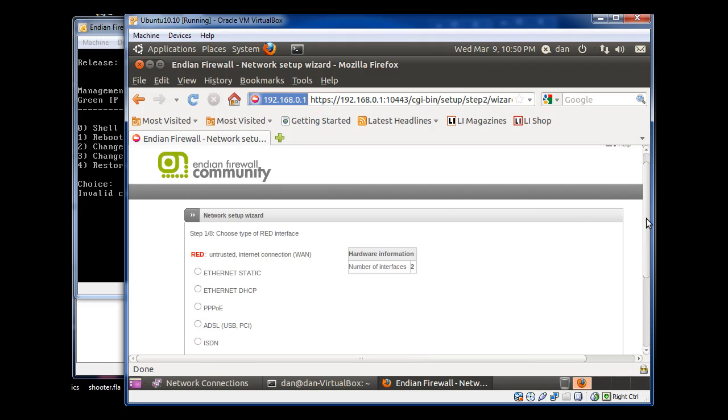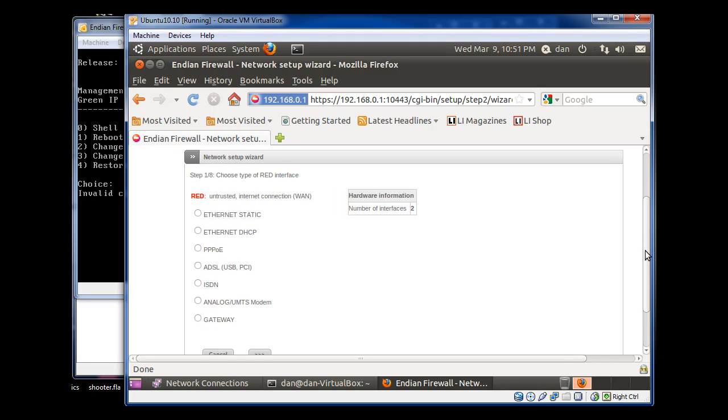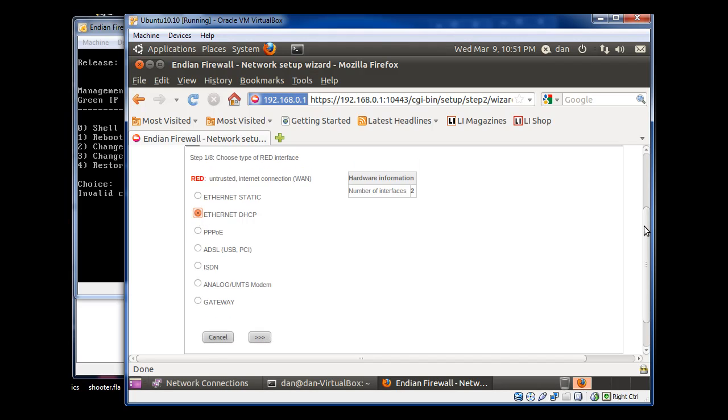Okay, and now on the next screen, it's saying your red interface. So this is going to be your WAN interface. This will be the interface that's facing the internet. And right now, I have two interfaces on my Endian Firewall virtual machine, and so I'm going to make sure that it's an Ethernet, and it'll be a DHCP interface, and I'll hit next. I could pick gateway, but I'll just pick Ethernet for right now.